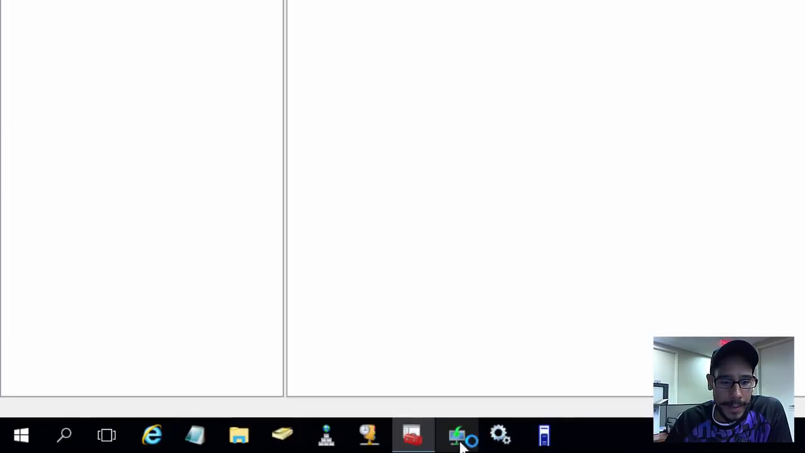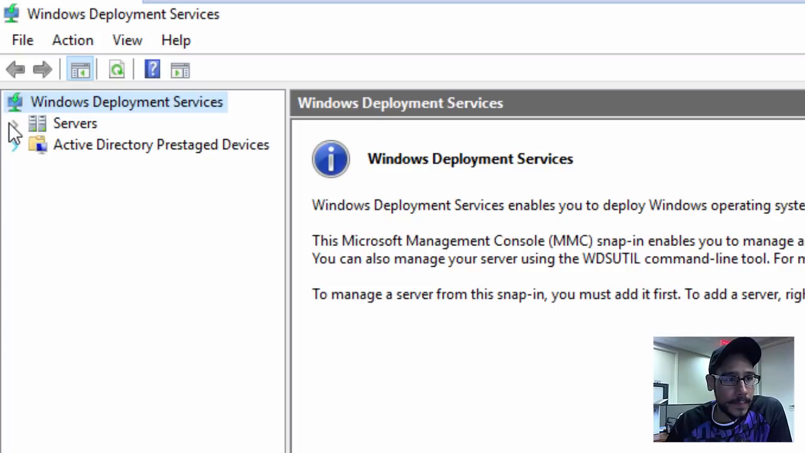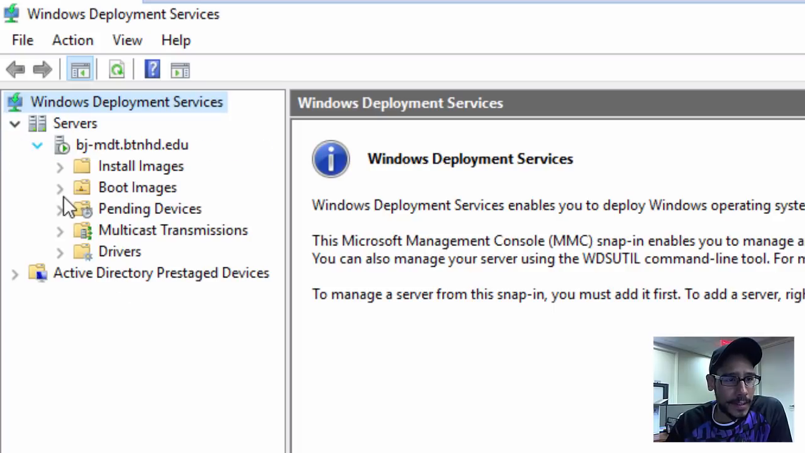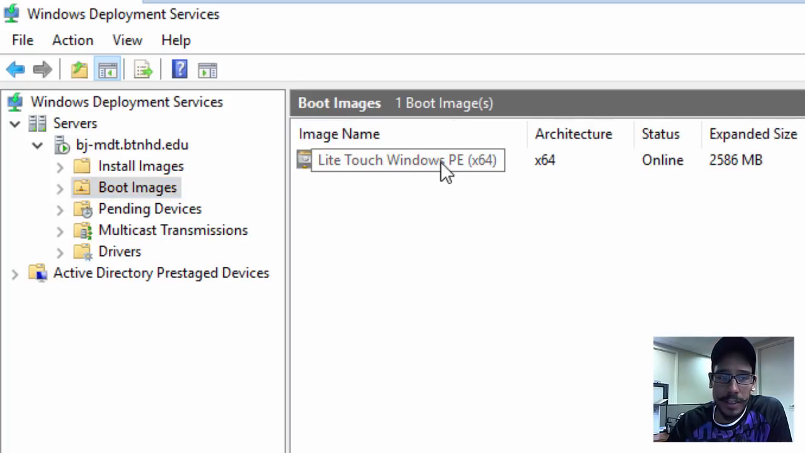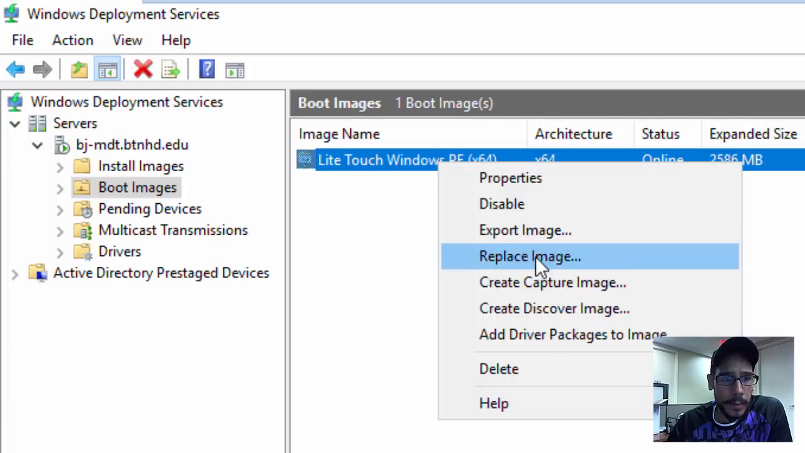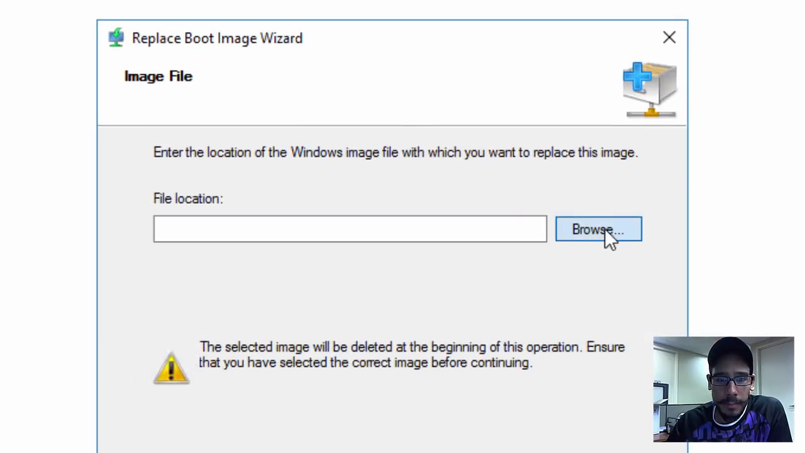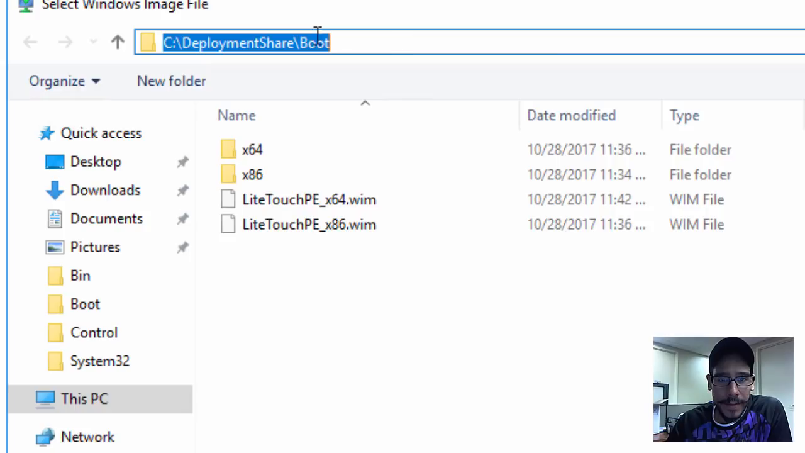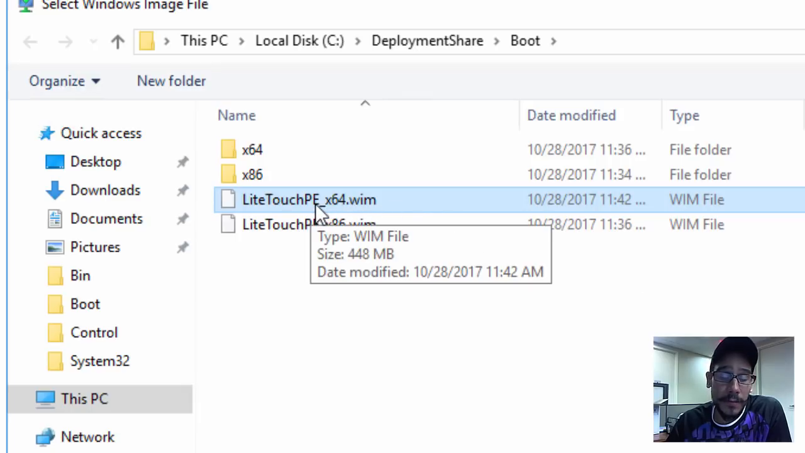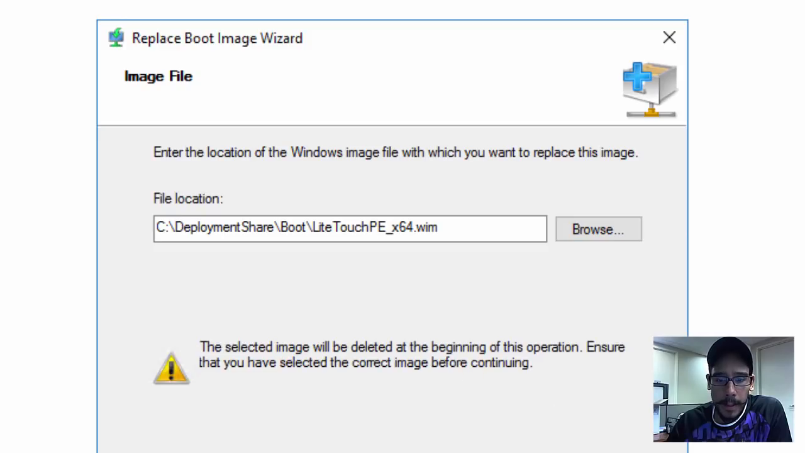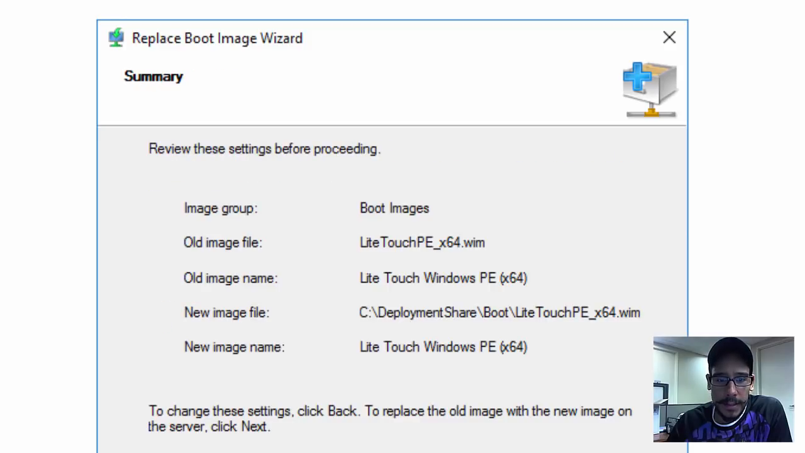So I'm gonna open up my WDS. Awesome. I like doing this just to make sure my boot image is up to date. So I'm going to right click the current boot image that I have, which is 64-bit. I'm going to do a replace image, going to browse. And the path is located within the deployment share boot folder, and you have two of them. And this is the one that was upgraded today. Great. I'm going to pick the 64-bit one. Open. Next, next, next, and next.